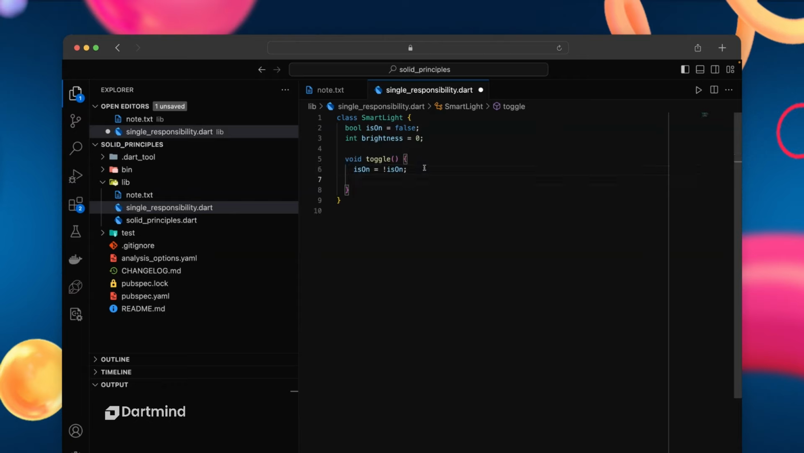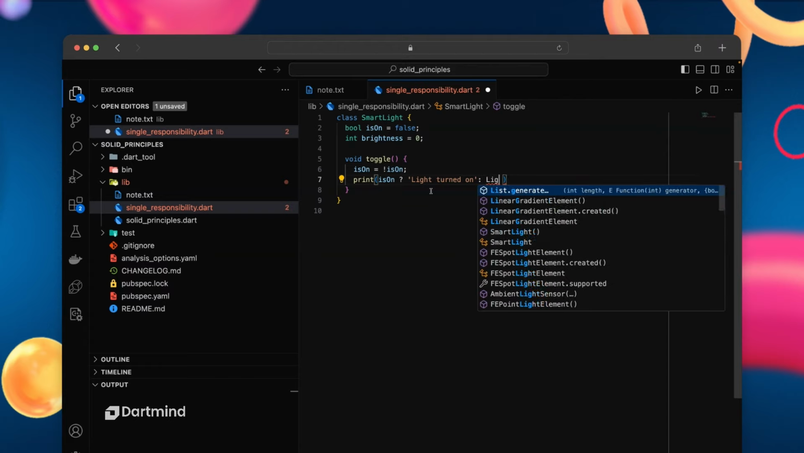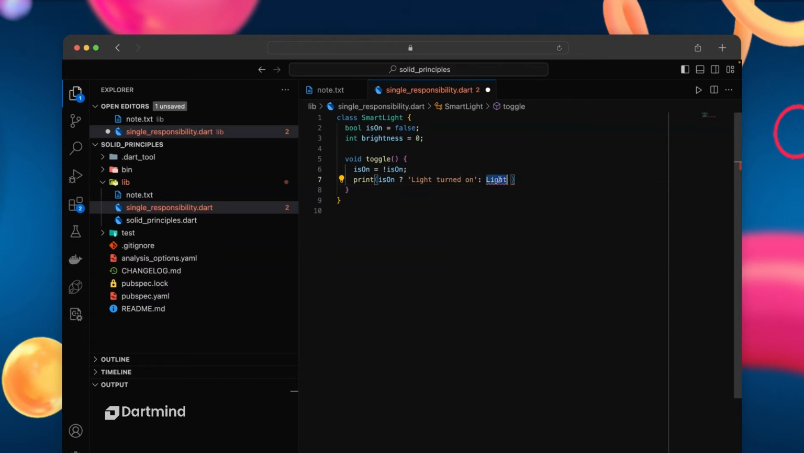And then we can have a simple print statement here that just prints the status of is on. So we can do something like "light turned on" and then "light turned off", right?